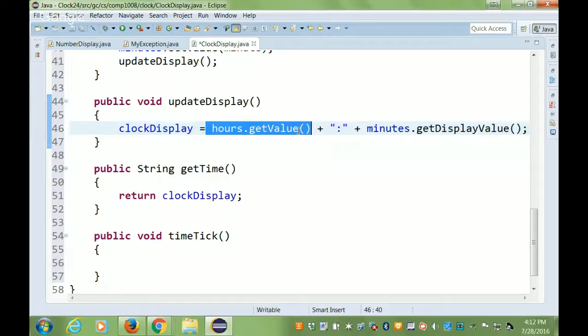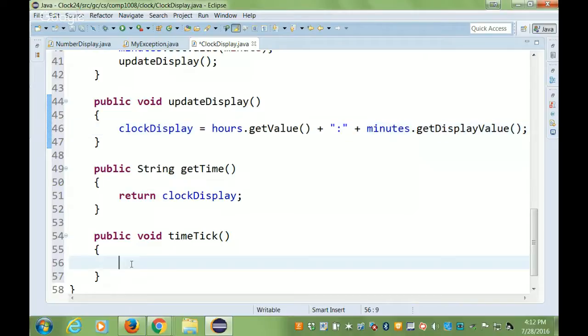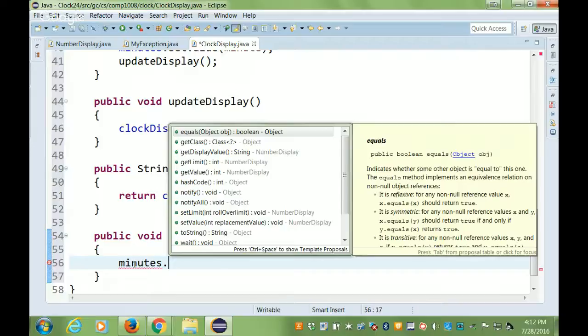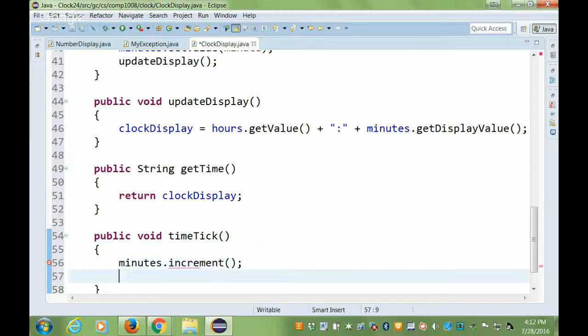Okay, so what does the time tick method do? Think as if you were pressing a button called time tick. So there is a button. Minutes have to go up by 1. Increment it. Call the increment method on the minutes. Right?